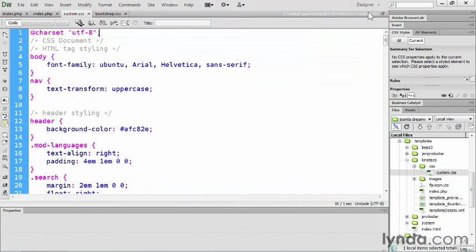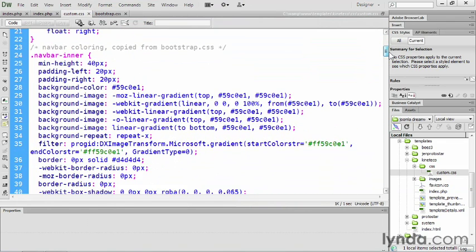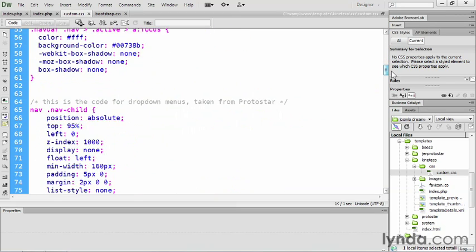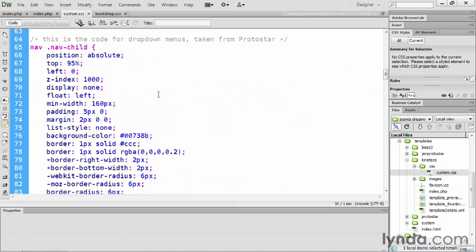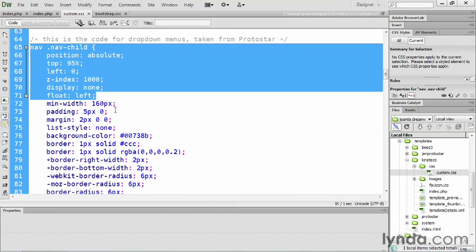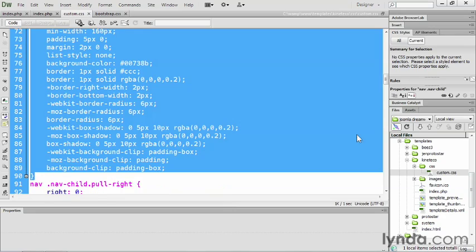So here in Dreamweaver, I'm in my custom style sheet, and if we scroll down to the navbar drop-down code that we took from Protostar here, the very first style is nav.nav-child, and this is responsible for most of the functionality behind those drop-down menus that we have inside of our website. What I want to do now is take this style and adapt it for the screen widths of 979 pixels and smaller. So I'm going to start by just copying this style.